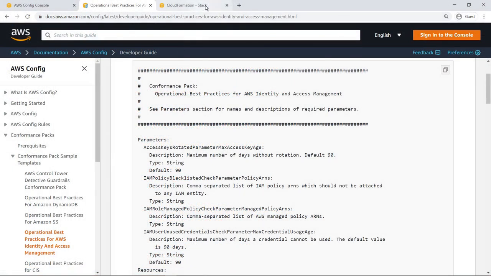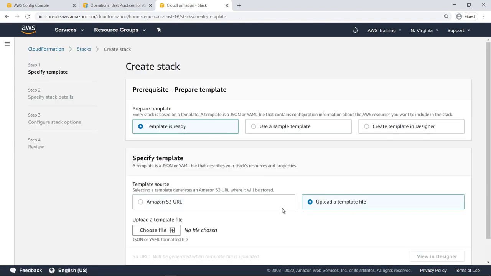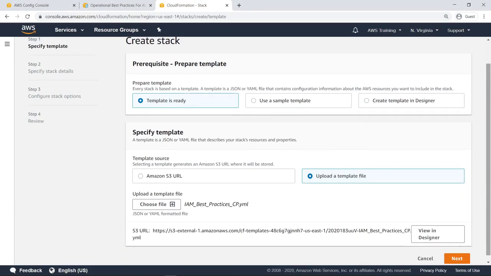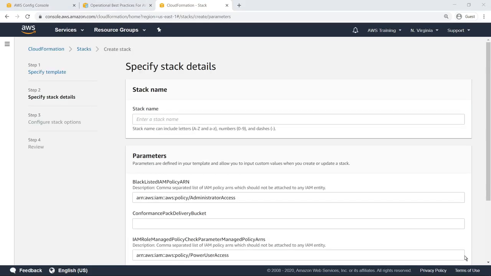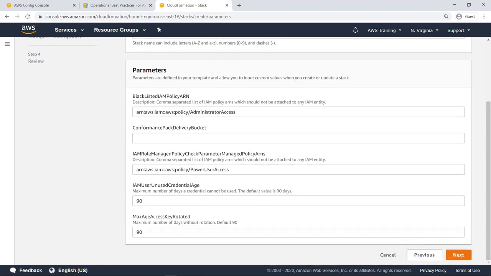Now let's navigate to CloudFormation and create a stack using the template we built. Upload the template file and proceed to the next step. Specify a name for the stack. Notice that you are prompted for the parameters that were defined in our custom CloudFormation template. You can specify non-default values, or even add further parameters to fine-tune your conformance specifications. Let's specify the delivery bucket for storing and delivering the compliance pack results, retain the default values, and move on.